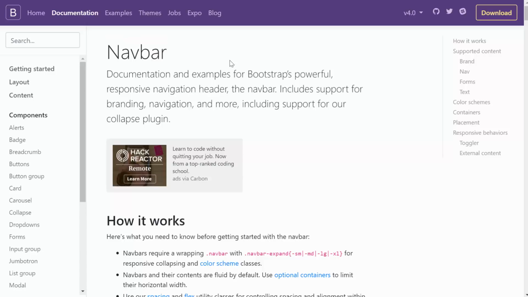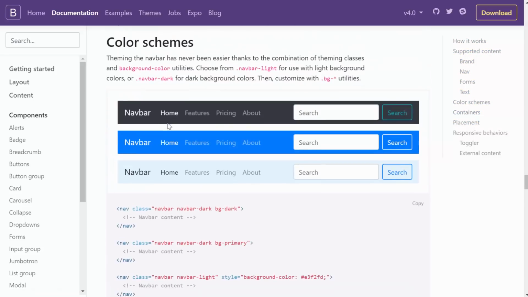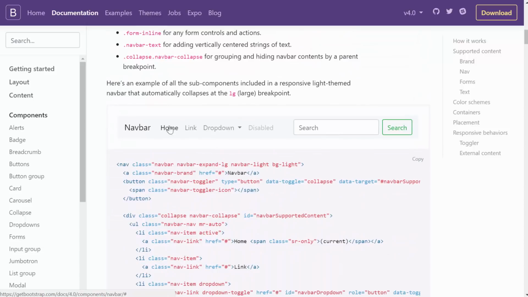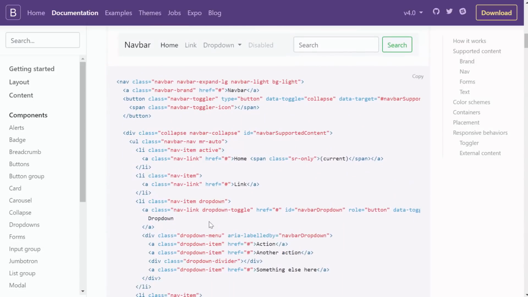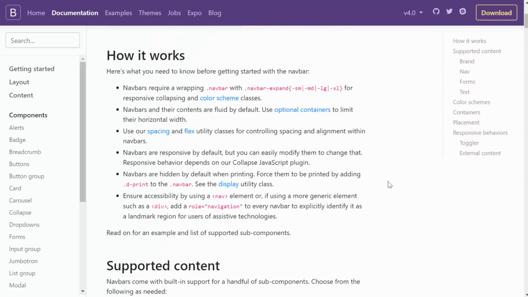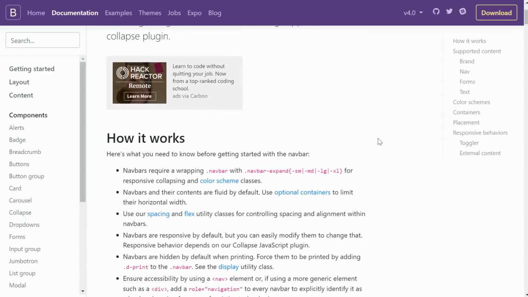So the navbar is going to be one that we use right here. The way the documentation by and large is set up is you have all your different sections here, and then on the right hand side you have quick links where you can get to different parts of this page. The different parts of this page show you an example of what the HTML and the classes are doing, and they also describe what's happening. So it's really thorough documentation.